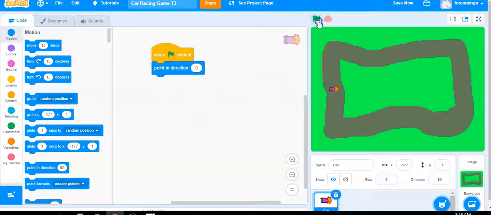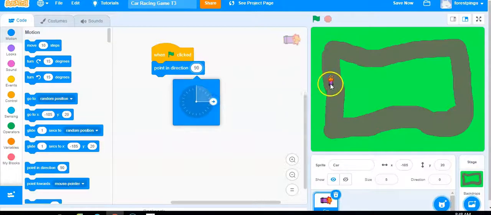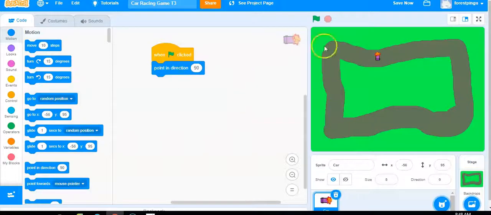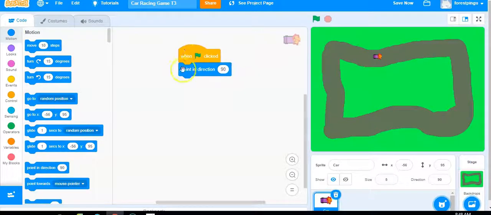If I press the green flag, my car is pointing that way. If I wanted my car to point that way, so imagine I'm starting here, I turn my arrow to point right, and when I click my green flag, my car points to the right, or 90 degrees. So that is what you do to get started.